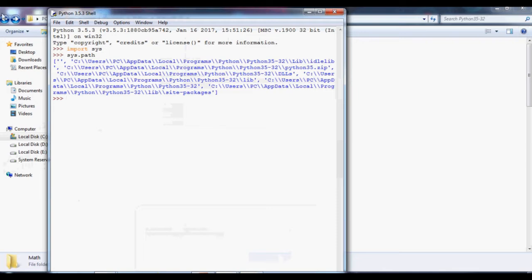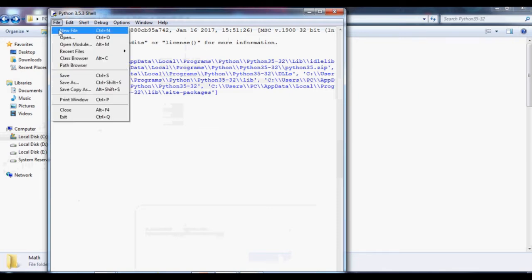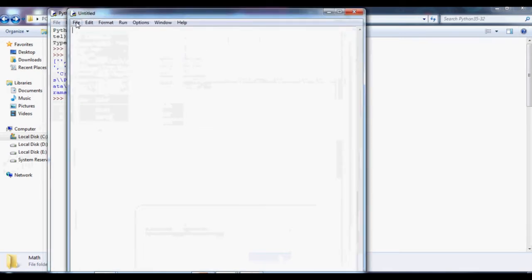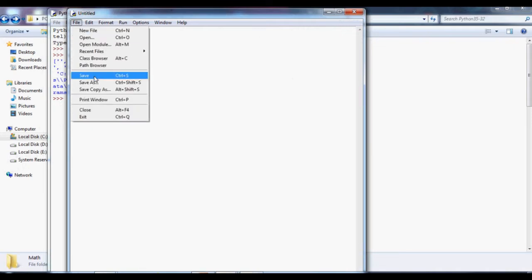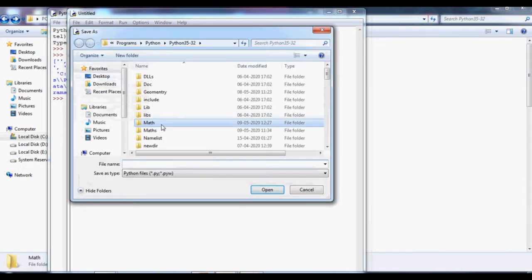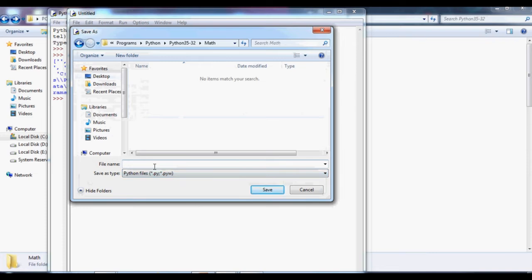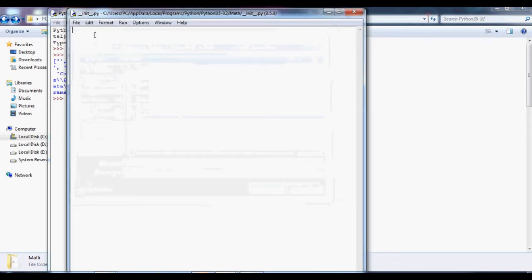So inside IDLE, I'm going to create a new file. First step, I have to save this empty file in my package math. I'm just clicking and saving as __init__.py. That's all. That's my first step.